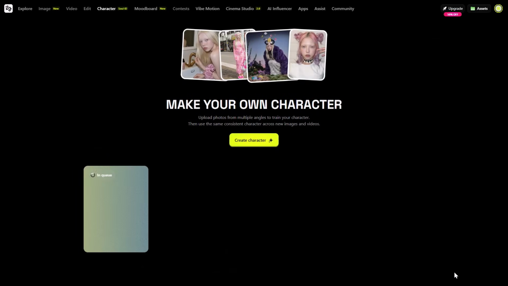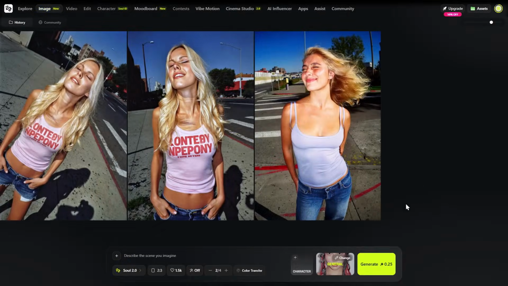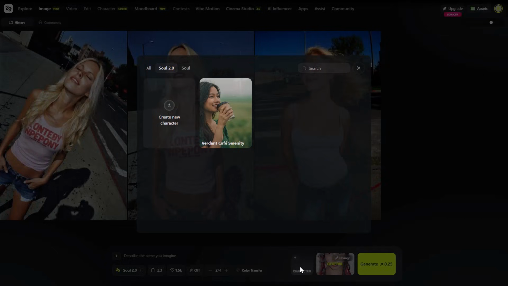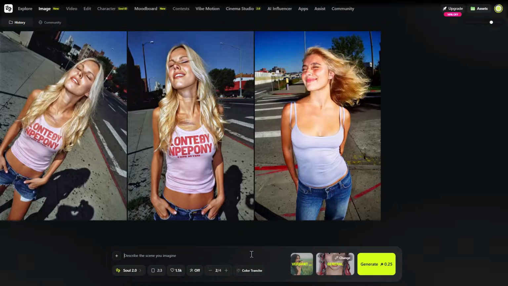All right, so Higgsfield has finished creating our consistent character with Soul 2.0. So let's see whether or not we can make consistent images of this specific character. You just need to click on this character section here and then click on the character that you have already created, and it is automatically going to load the character. Now, you can ask the model to generate the character in a specific scenario.